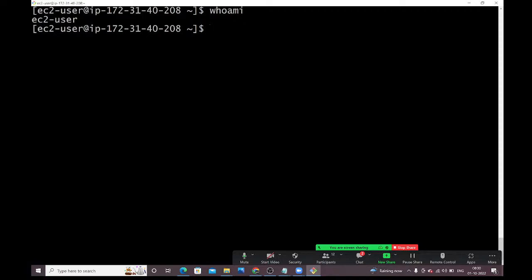I already told you earlier, when we had the introduction about Linux, that Linux is a multi-user based operating system. Within one Linux machine, we can create multiple user accounts. Here ec2-user is one account, guys. At the same time, we can create one more account with another user also.